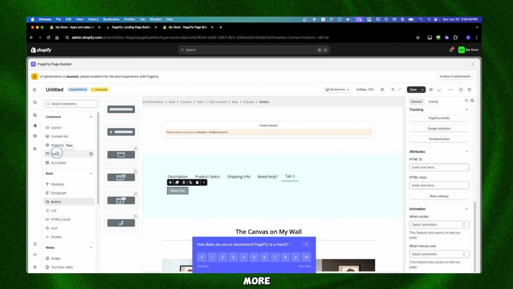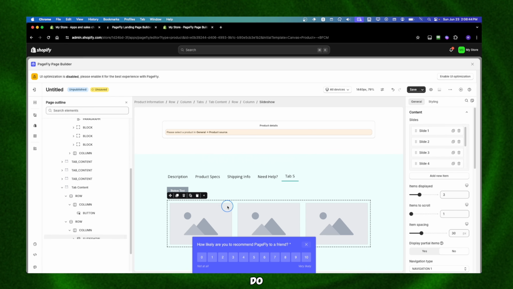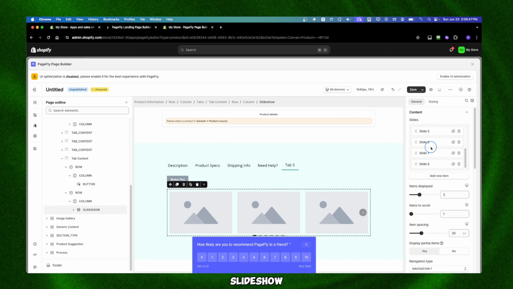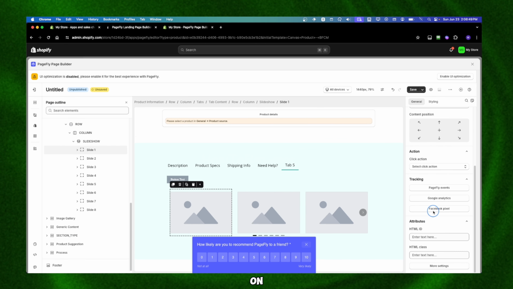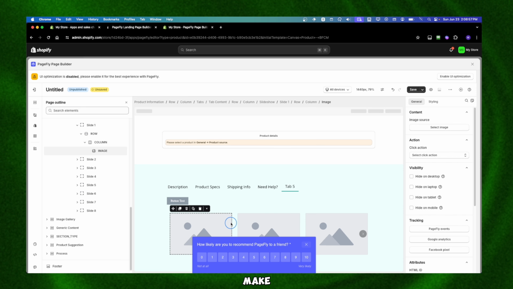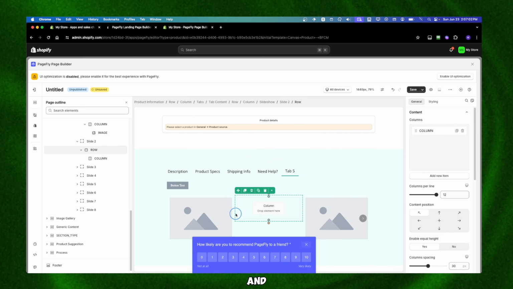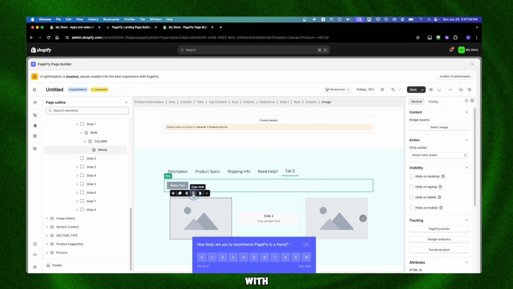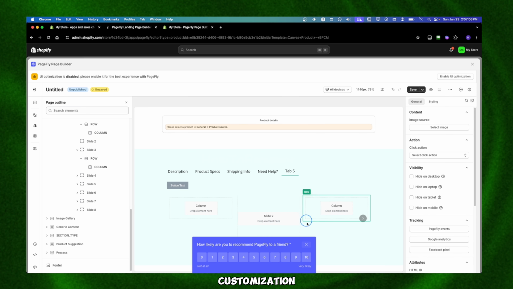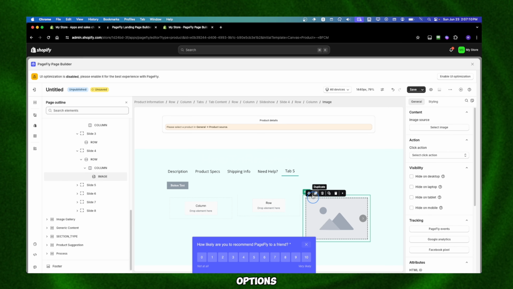We can add more, maybe a slideshow. And then let's see what we can do here. Now we have a slideshow, and each slideshow we can click on it, and then we can customize even more. But when you customize, make sure you select each one and just decide, because I've got a problem with customization when I used to customize a lot. So just don't overdo this, because there's a lot of options to customize.